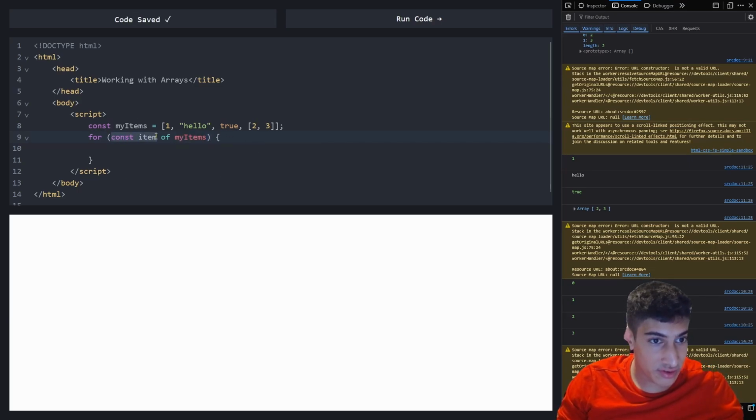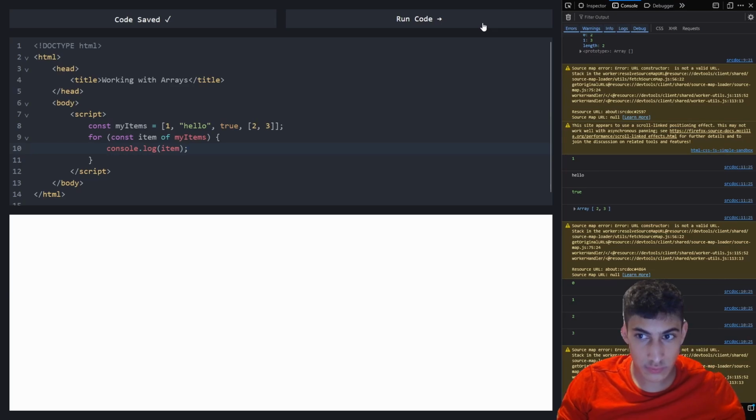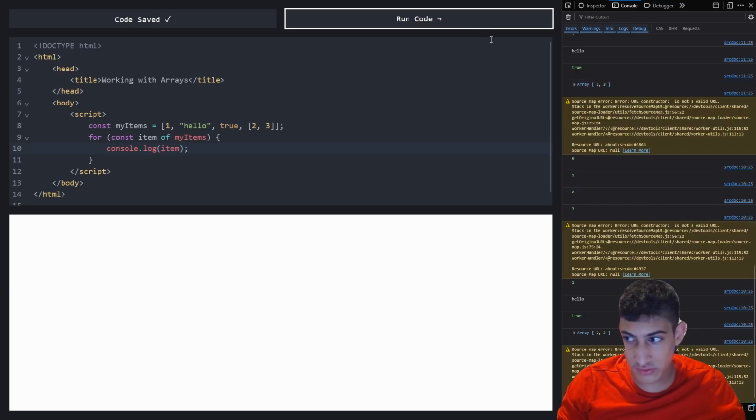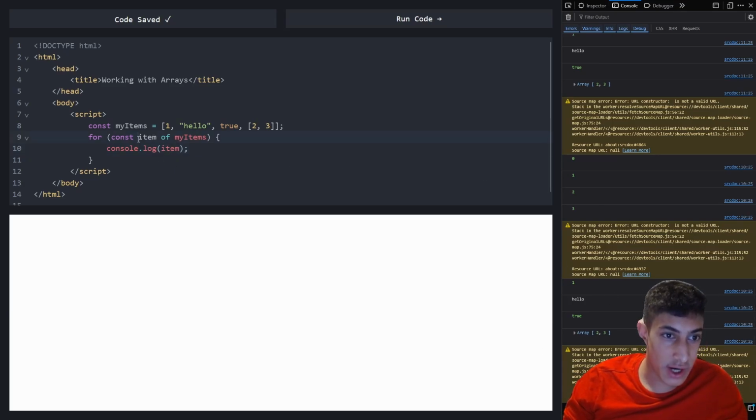And what this does is it just goes through each one of the items in the array. And then we can print out that item with console.log. And as you can see, it has the exact same result as printing it out with the normal for loop, except this time we just have a single item variable and no loop variable for the index.